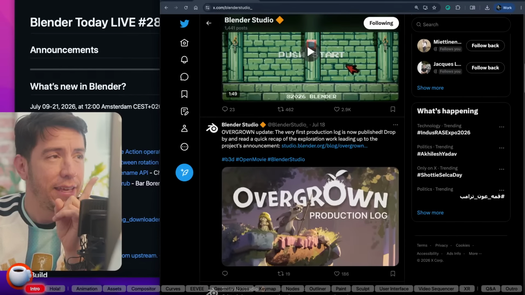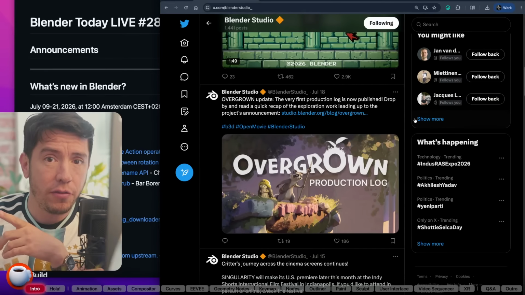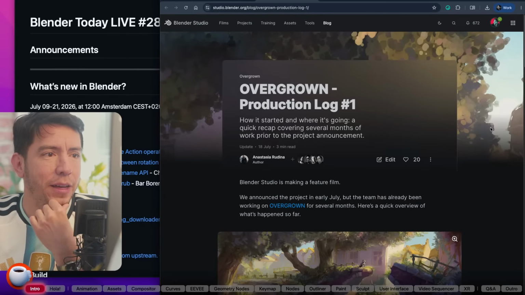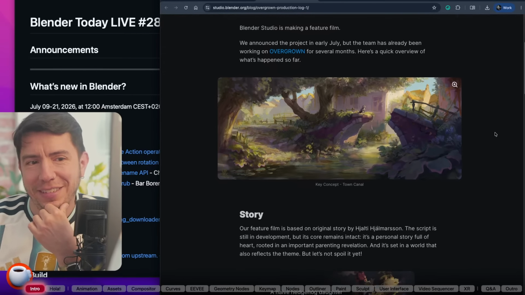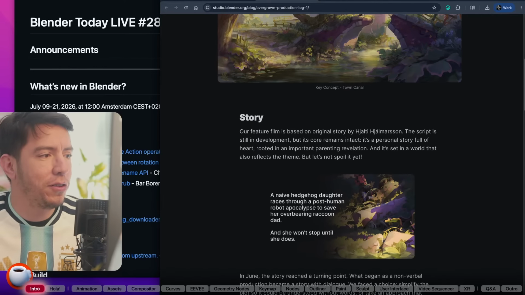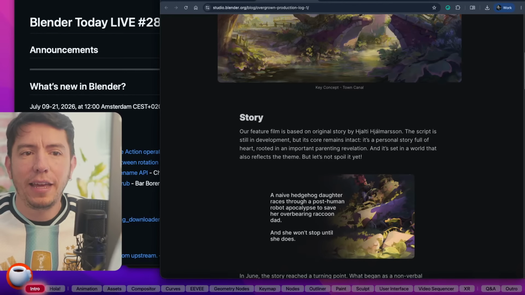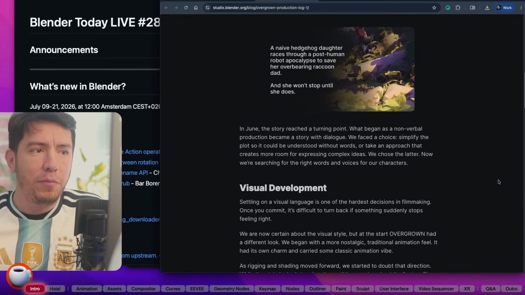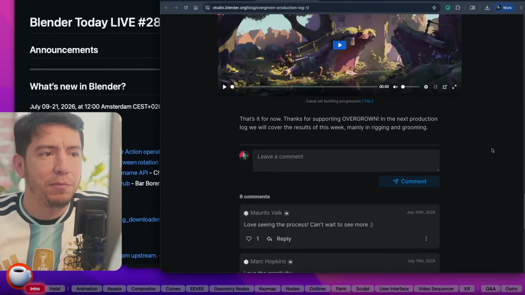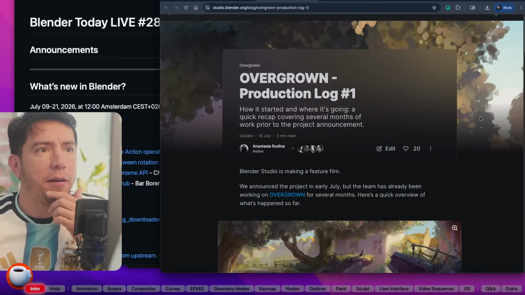Then the Blender Studio released the first production log for Overgrown. This is under a paywall, but I managed to get a sneak peek of this. So if you want to follow the project and support the project, you can. Of course, this is eventually all going to be open source later on, but if you want the latest of the development, how this is going, this is a sneak peek of what the team is working on. So nice, even animated. Nice.